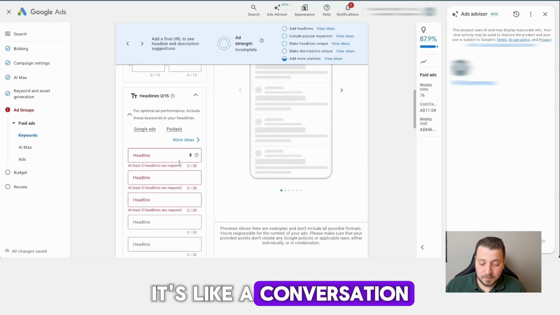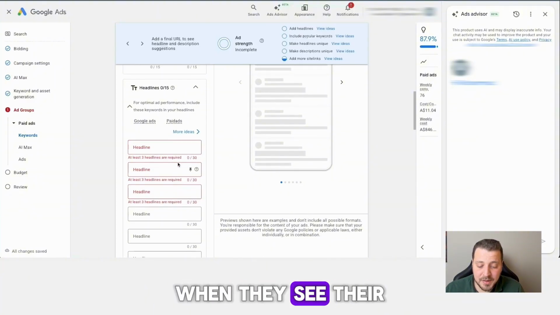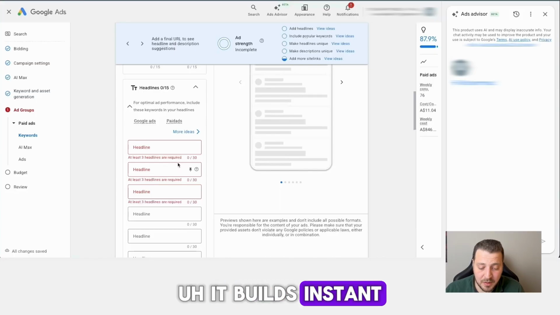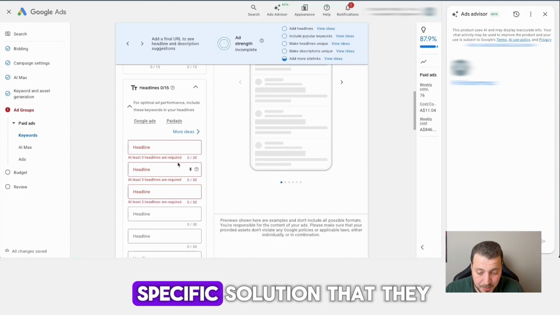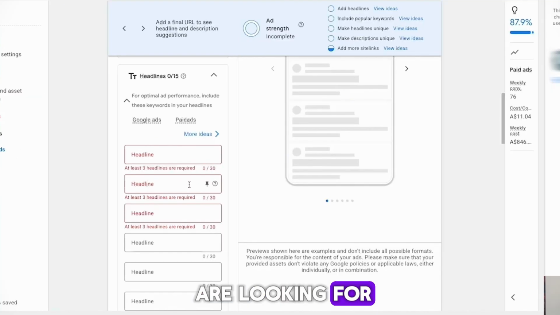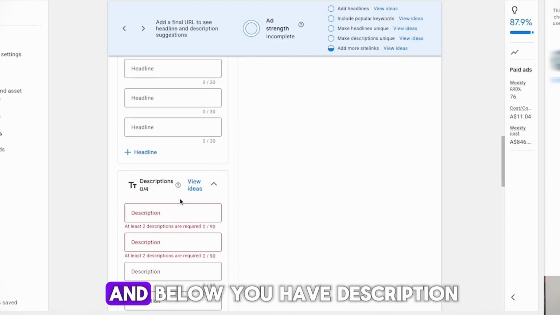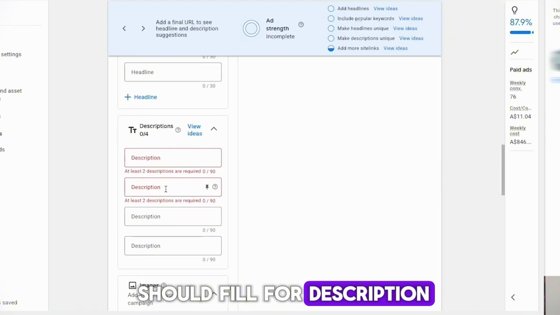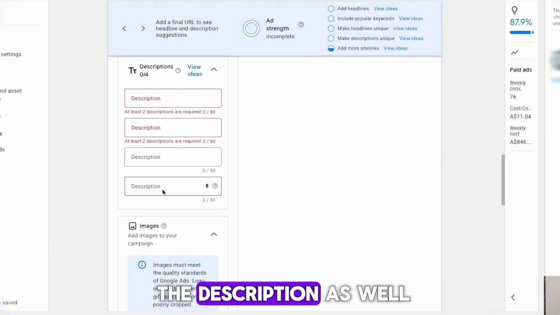It's like a conversation where you are repeating their needs back to them. When they see their own search terms mirrored in your ad, it builds instant trust and convinces them that you have the specific solution that they are looking for. So we have 15 options, fill all of them, and below you'll have descriptions. So we should fill the descriptions, and do not forget, use your keywords in the description as well.